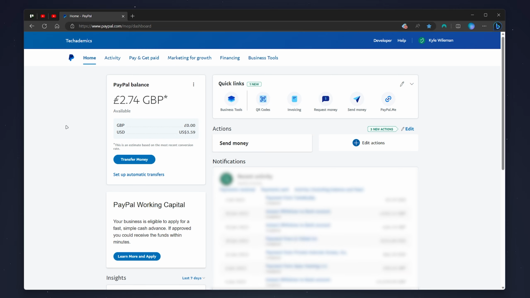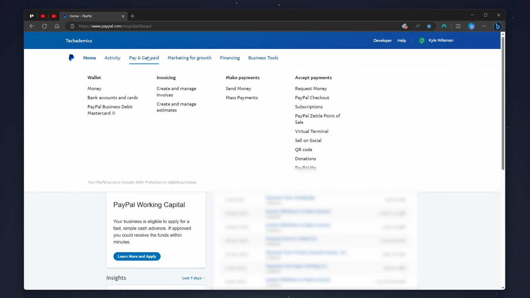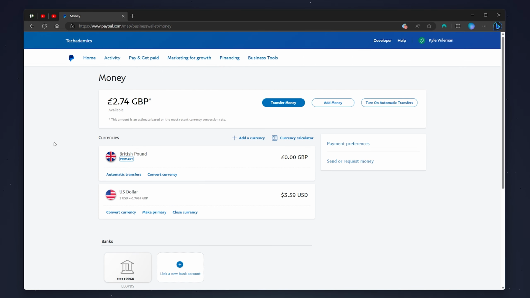Once you're signed in, you'll be taken to your PayPal dashboard, which will look something like this. So to link your debit card to your PayPal account, all you need to do is click on the Pay and Get Paid tab at the very top, and then you want to click on the Money link underneath the Wallet menu. From here, it will show you a brief overview of how much money you have in your PayPal account, along with your connected currencies.